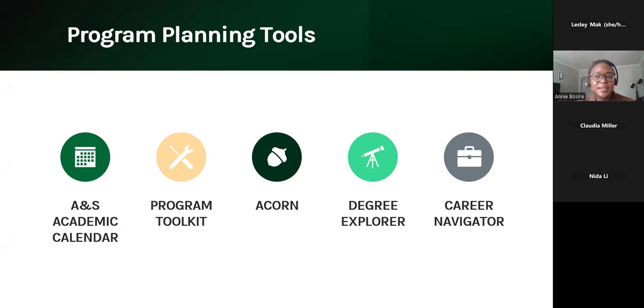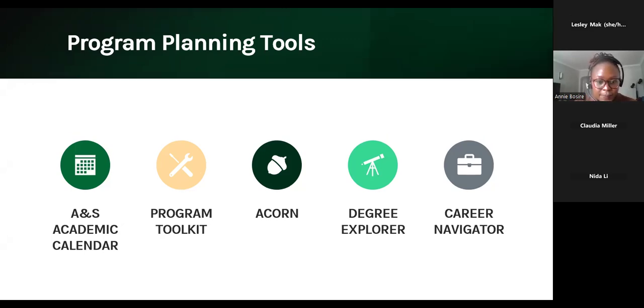And lastly, we have the Career Navigator that allows you to see the different career paths previous alumni have taken and some of the professional programs they've gone into should they choose to pursue graduate school. Okay, so I'll get to share my screen with you and show you how to use all these tools.